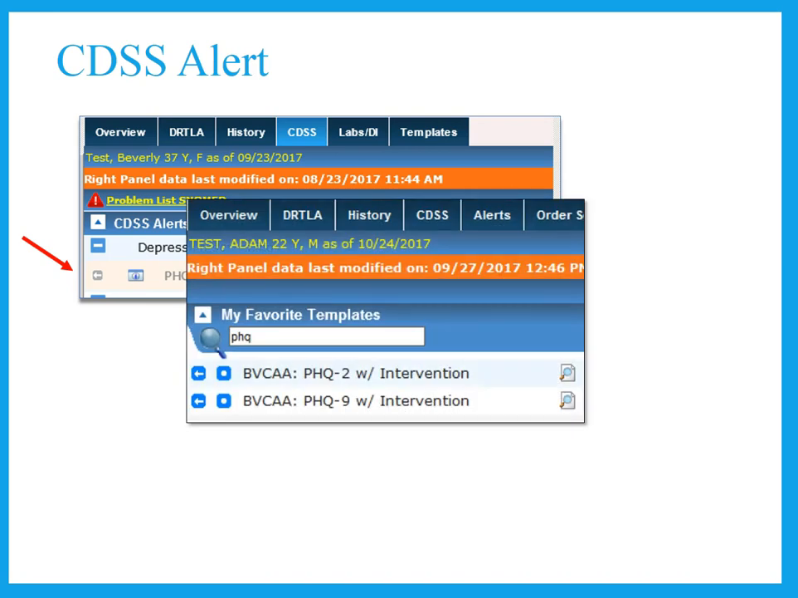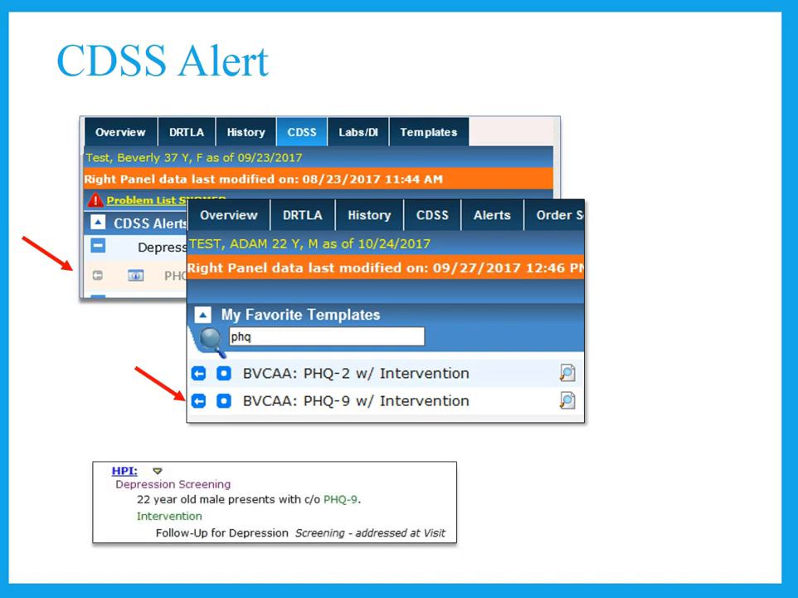There are now 2 PHQ templates available for use. Instead of clicking the plus sign in the CDSS alert and adding the intervention flag separately, the template will drop the needed flag. If you have a score of 1 or higher, the flag is already present. So when you pull in your template, this information will appear in your HPI with the needed intervention flag.